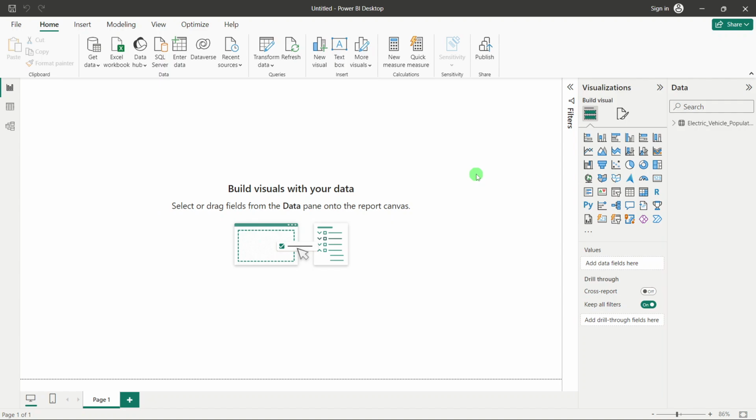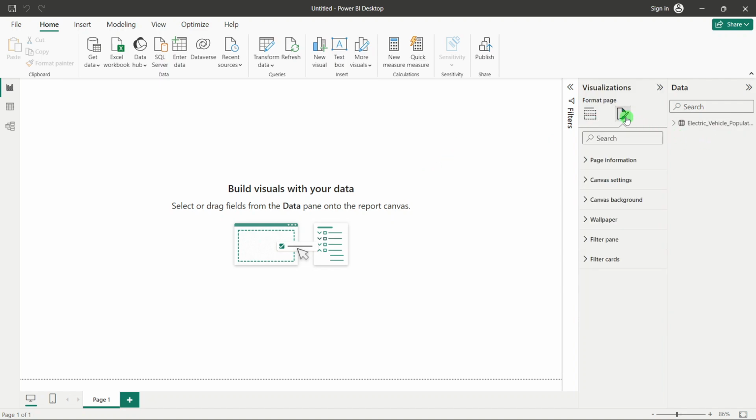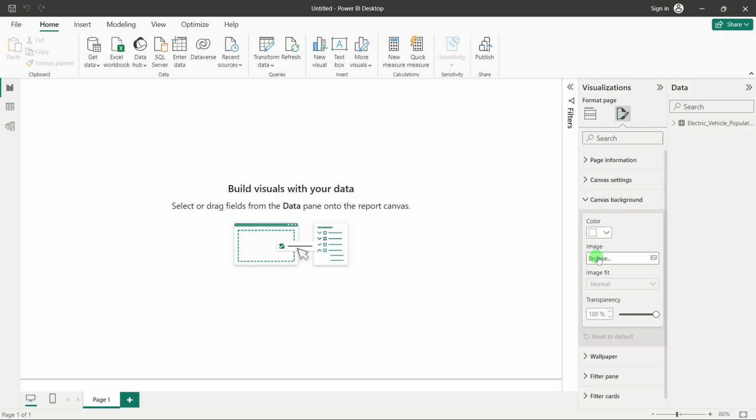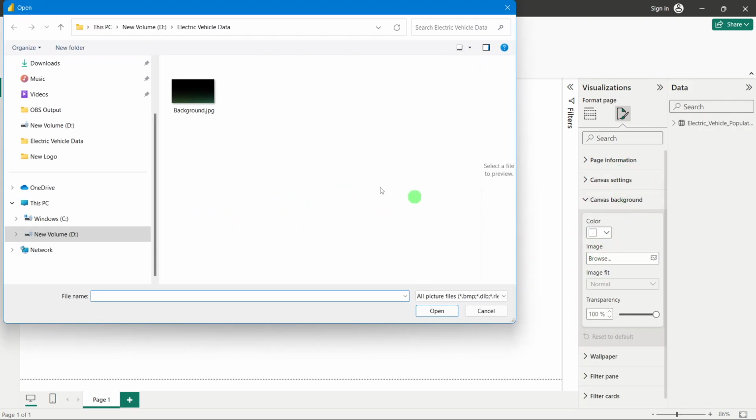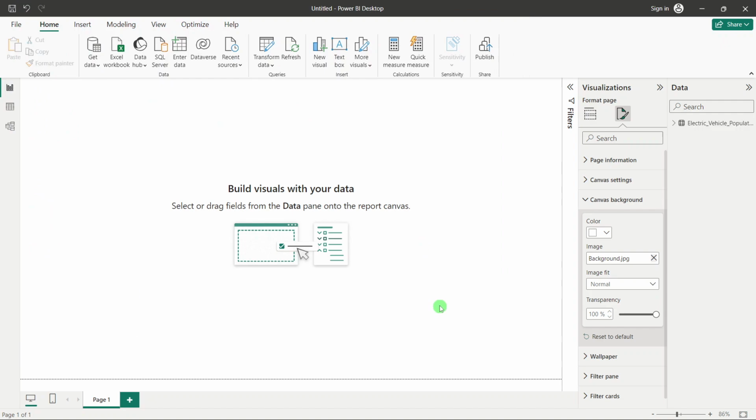Before that, we will first bring our background over here. We are going to use a background in our dashboard. For that, go to Format your report page, then go to Canvas background, and here you can add a background. I'll click on Browse, and this is the background which we are going to use. I will add this background in our description link. From that you can download and use the same background. If you want, you can use a different background also, doesn't matter. I'll click on Open.